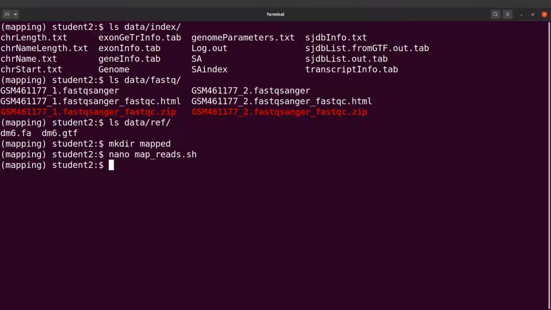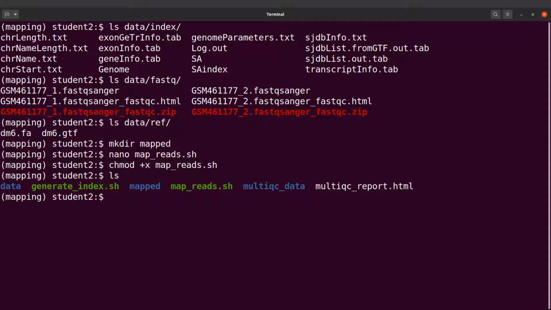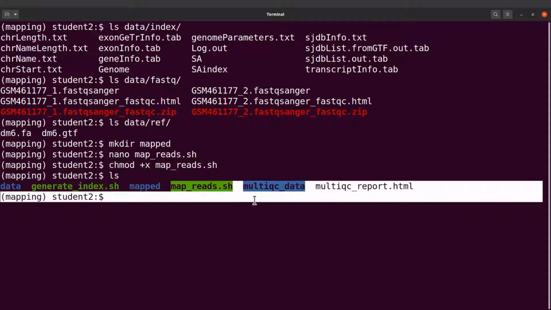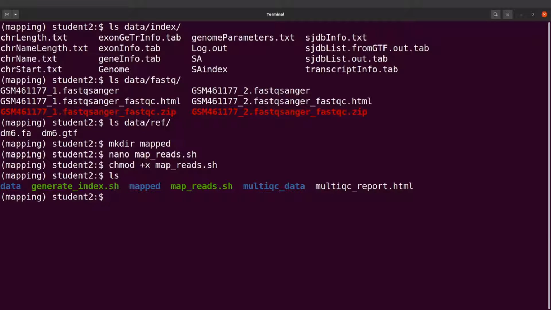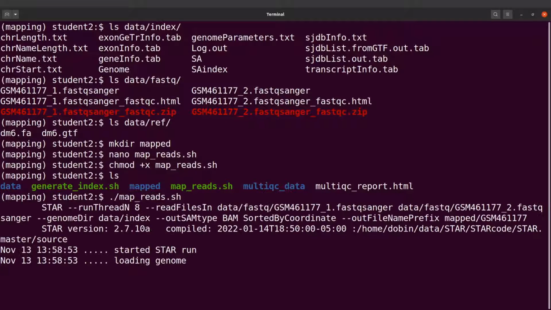Okay, so again, I'll have to add execution rights. So I'll say chmod +x map reads.sh. So now I can run it, but you can do an ls just to confirm that the script has been created. So we have that here. Now let's execute the script. I'll say ./map reads.sh. Okay, so STAR is now doing the mapping. So let's wait for it to complete.